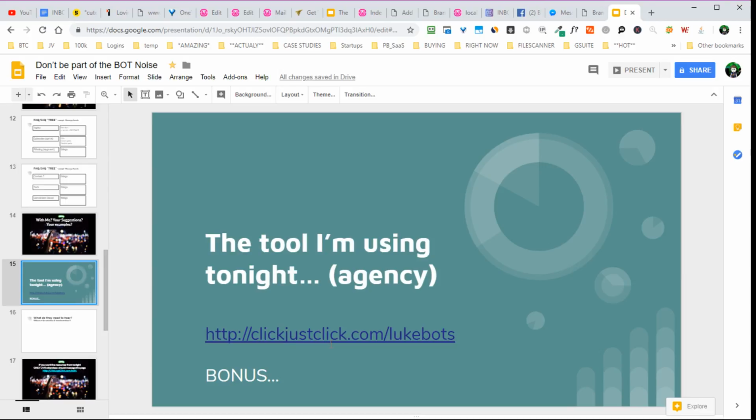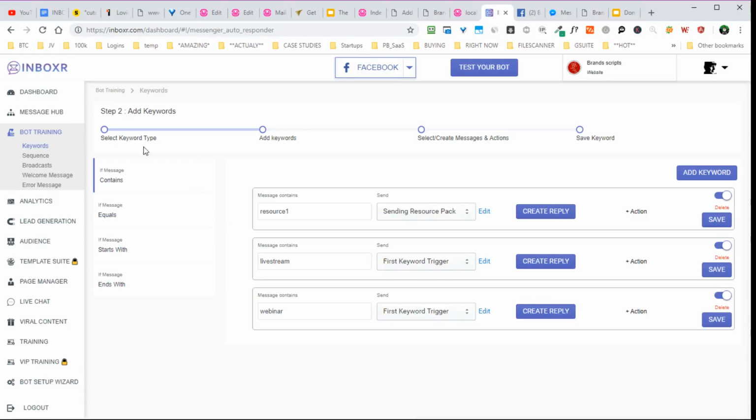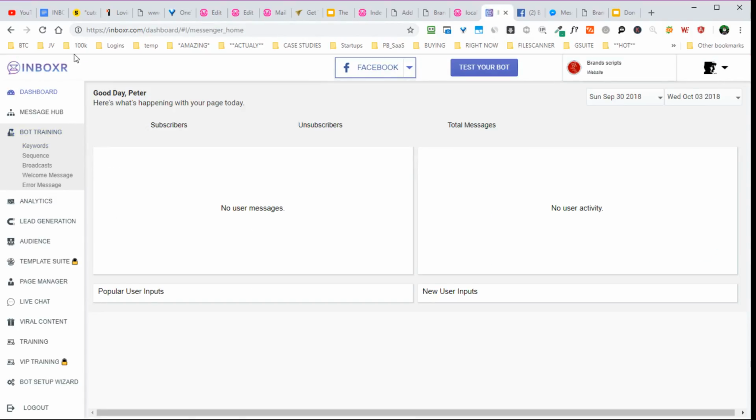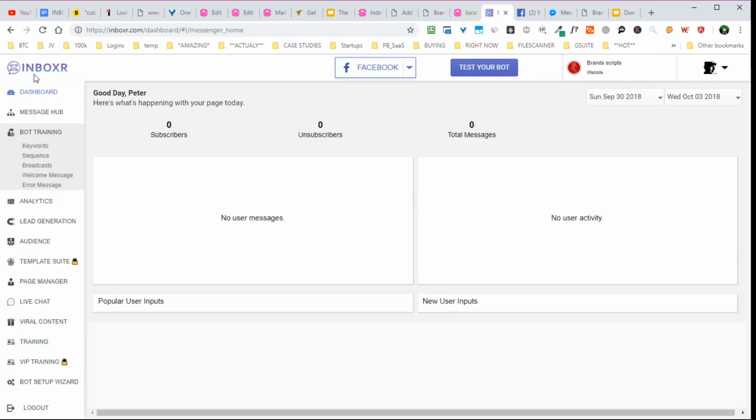Let's have a quick look at the tool, and then I'll do the bit that I want to do, which is the story behind it. The thing that I'm showing you tonight is the thing called Inboxer. So it's without the E.